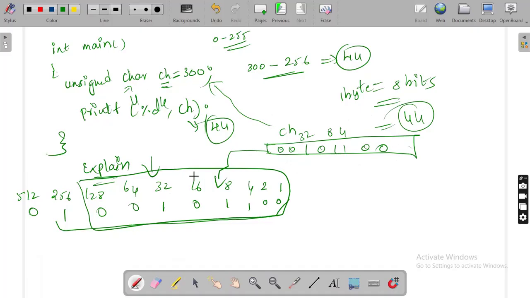This you have to explain in the interview. Getting my point? Okay, just do the same, whatever we discussed, just do it practically.